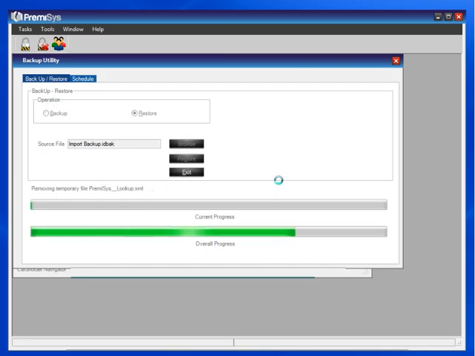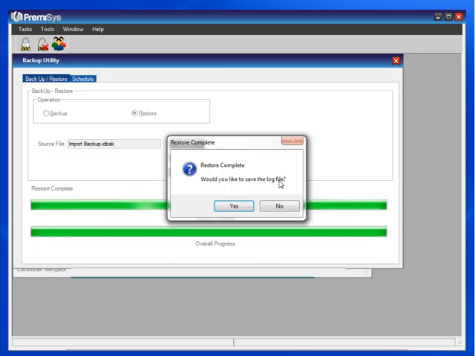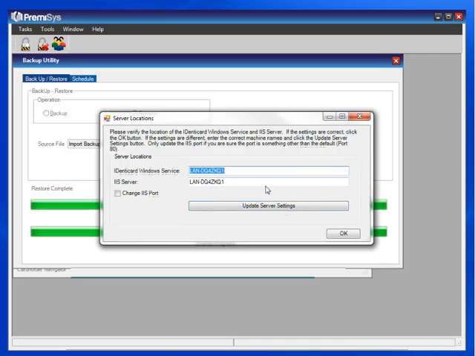Depending on how many card holders that you have backed up will depend on how long the backup takes to, first of all, back up, and then if you need to restore it. Again, it's asking me if I want to save the log file.